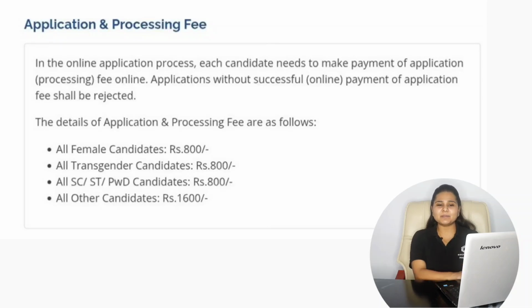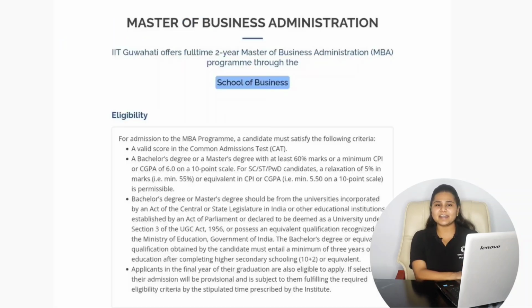Now the overall eligibility criteria with the Indian Institute of Technology Guwahati: you must have completed your graduation, which should be a minimum of 3 years, with at least 60% marks. In terms of CGPA, 6.0 CGPA on a scale of 10 is needed. For reserved category candidates, a 5% relaxation is given.